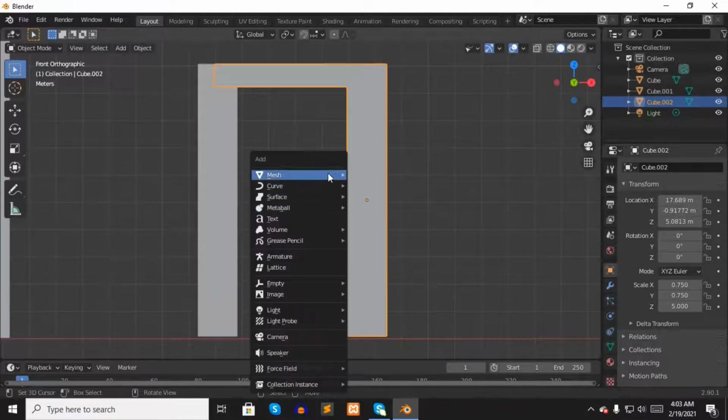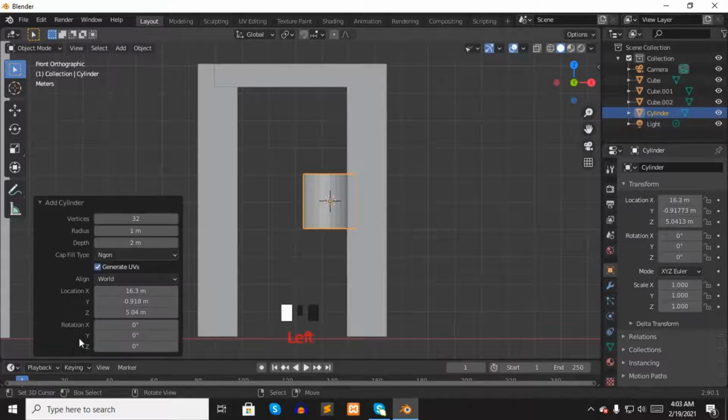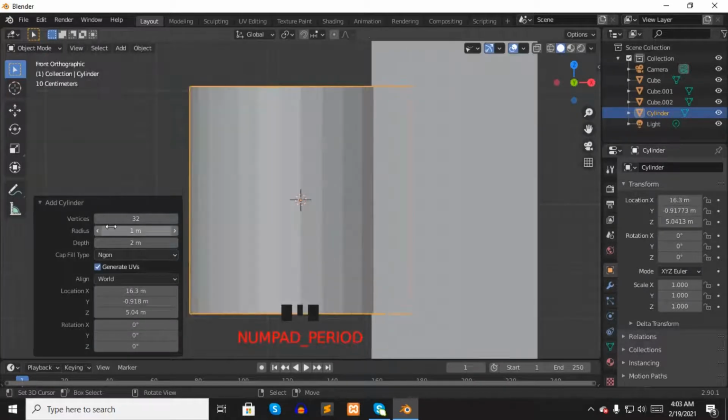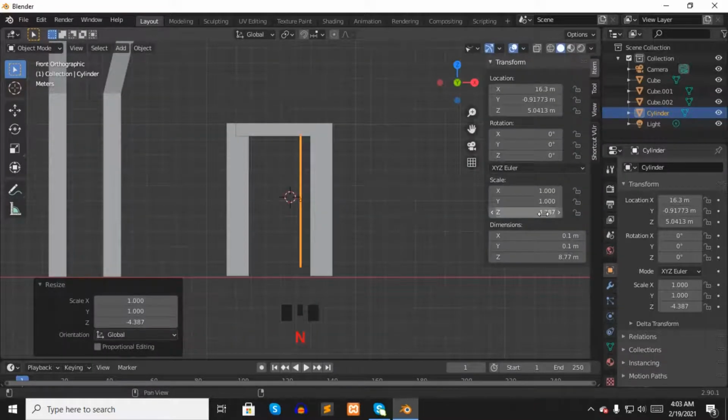Press Shift A and select the mesh. Select cylinder. Before any movement, we see a pop-up option down here. Click this. Change vertices into 80 and radius into 0.05. Now press N to open the Properties option and change the Z direction according to the pillar. Change it properly.